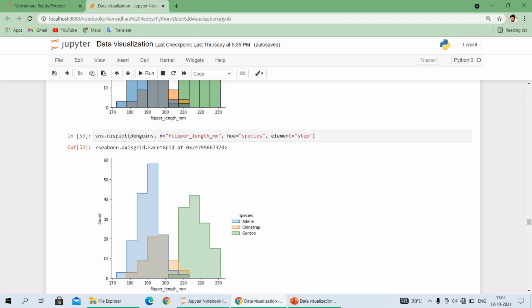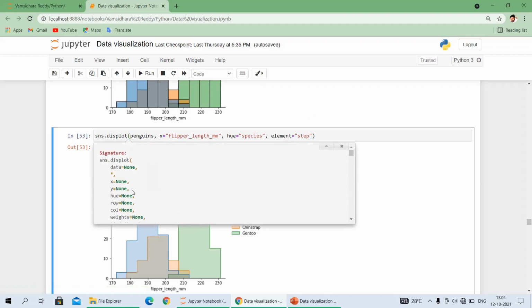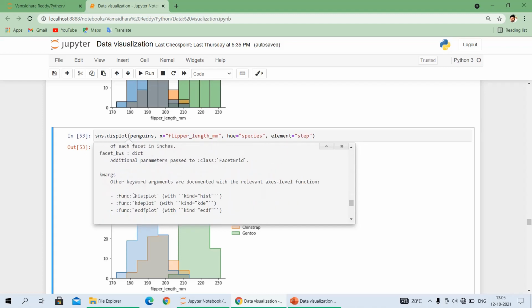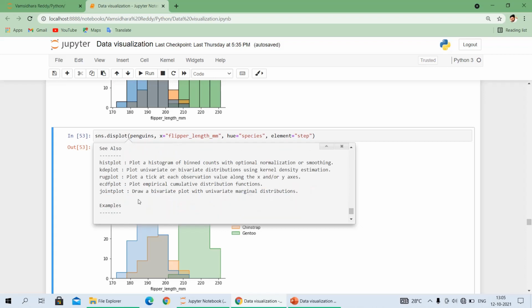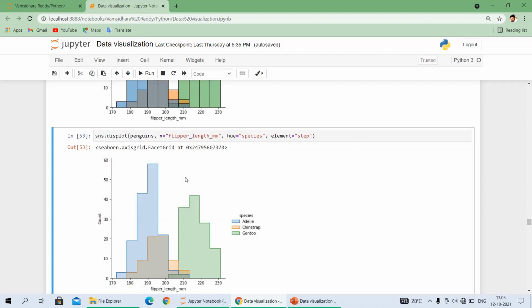If you want to change anything, or want to know what the parameters of this plot are, we can see them here. These are the parameters of this plot, and the description is also given. You can read this description and understand more about this plot. Don't worry about the code. Just learn which type of plot is best to visualize the data. That is the only thing you need to think about. The code you can get from the description.